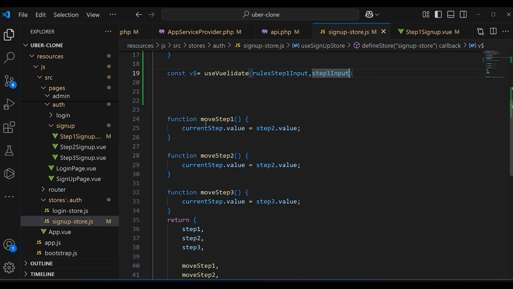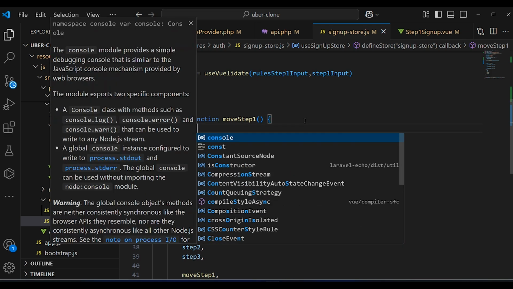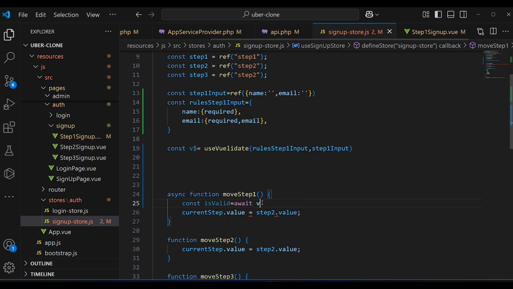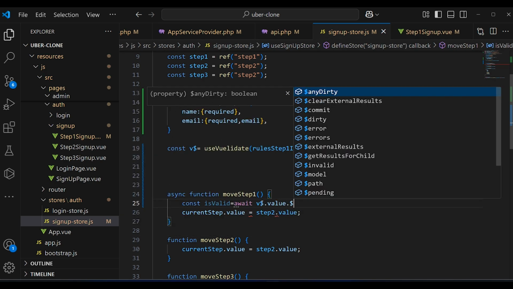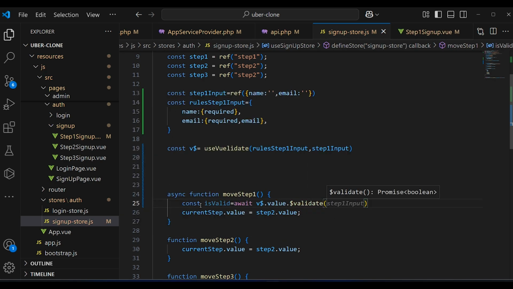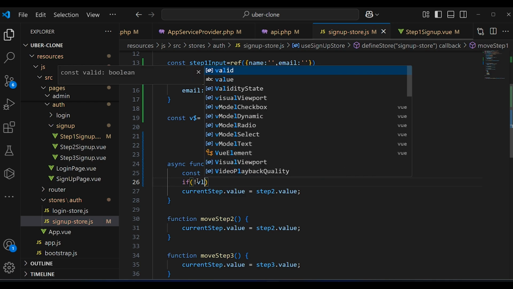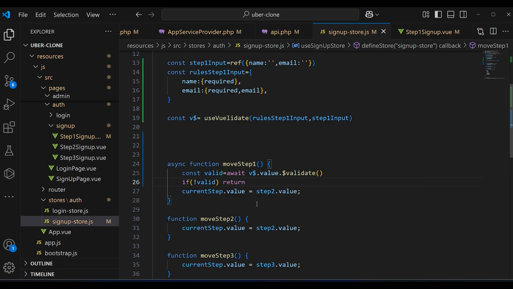And then inside the moveStep1 function, I'm going to make it async. And then we are going to pass here the isValid, and I'm going to copy it and pass here $v.value.$validate, like this. And then if this value is equal to false, we are going to return undefined. Like this, we are not going to move to the next step. I'll call it valid. If valid is equal to false, we are going to return undefined. If it's not equal to false, we are going to move to the next step. Yeah, like this is what we're going to do, guys.